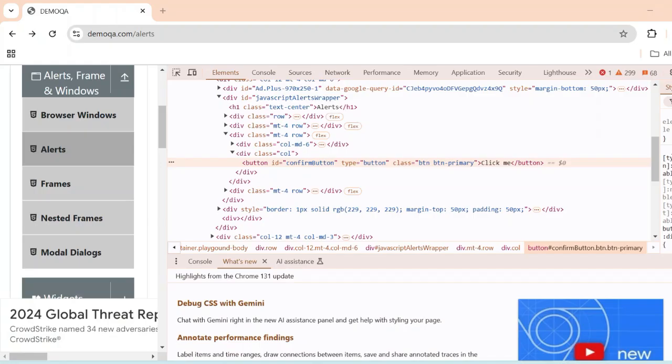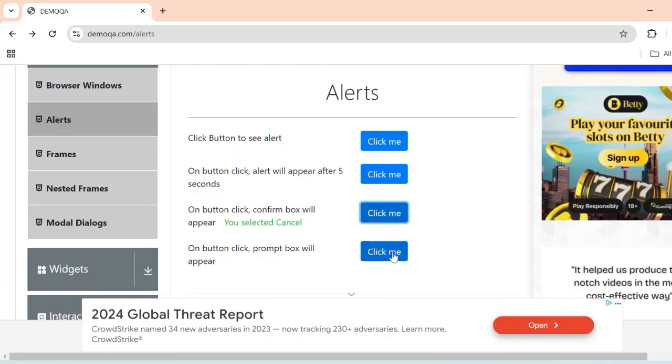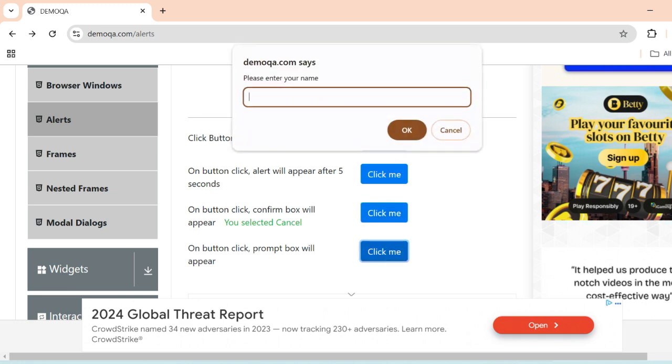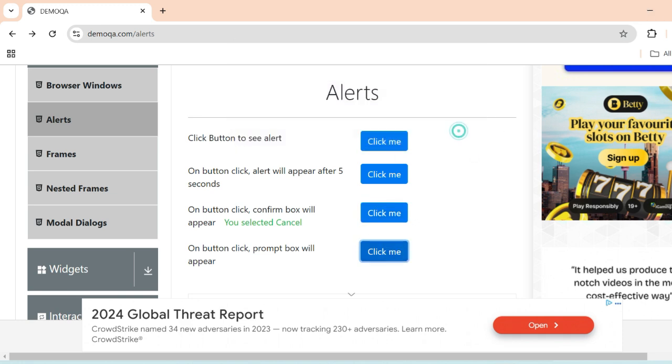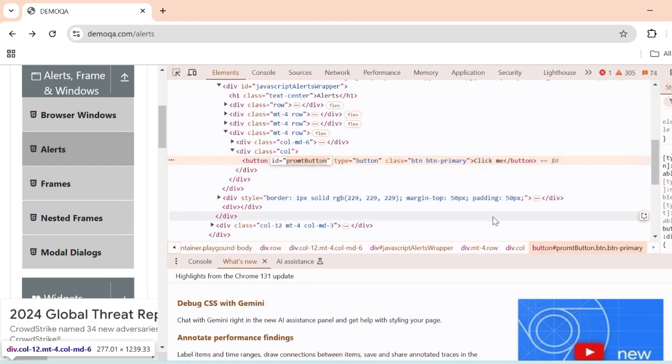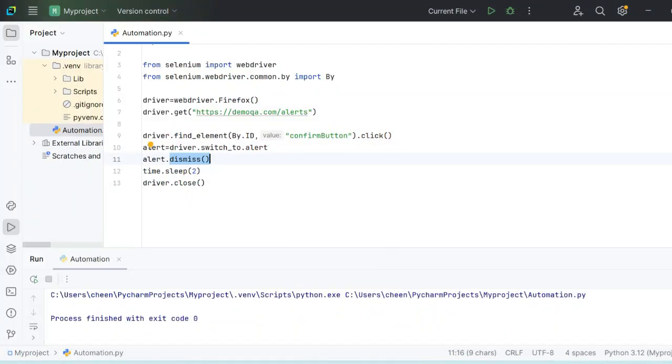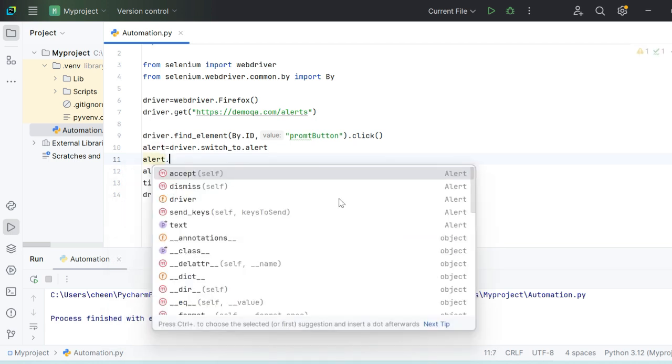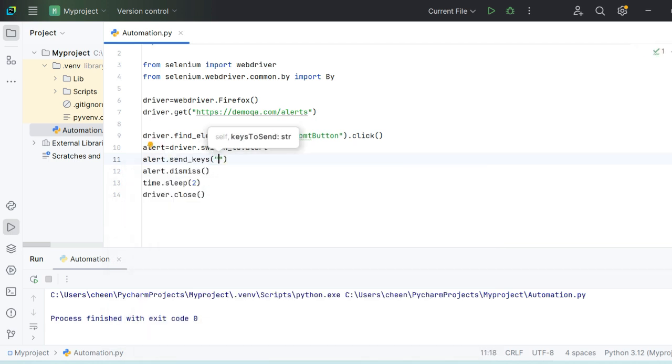Now the last option is we need to add something into the prompt. You have to type something here and then click on OK. For that we will be using the method. So first of all I have to click here. So I have to get the ID for this. Control C. Go to PyCharm. Change ID here. Control V. Okay, then I'll switch to alert. After switching to alert, I will type something. So in order to type, you will write alert dot send keys. And let's say I want to type something: I am alert. Then I want to click on the OK button. So alert dot accept. So this is how we perform the action on it.